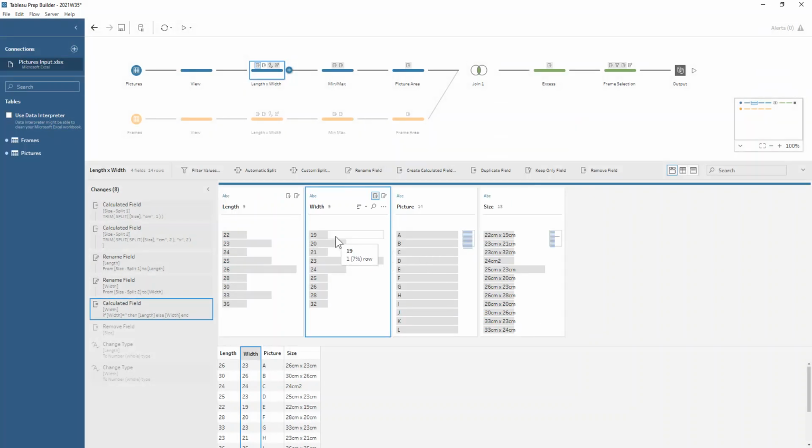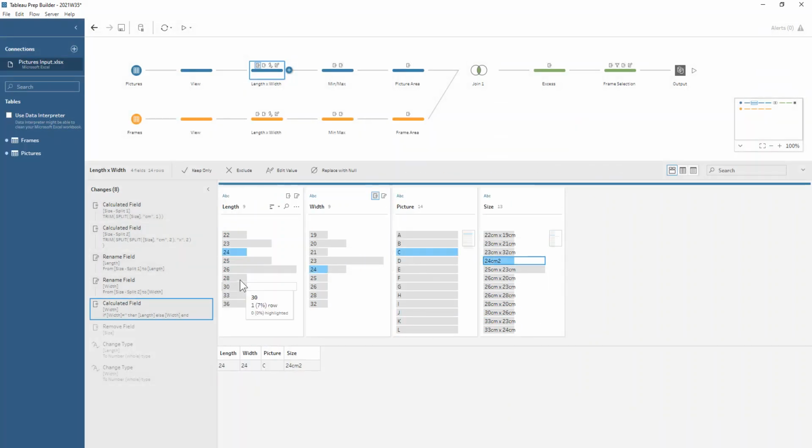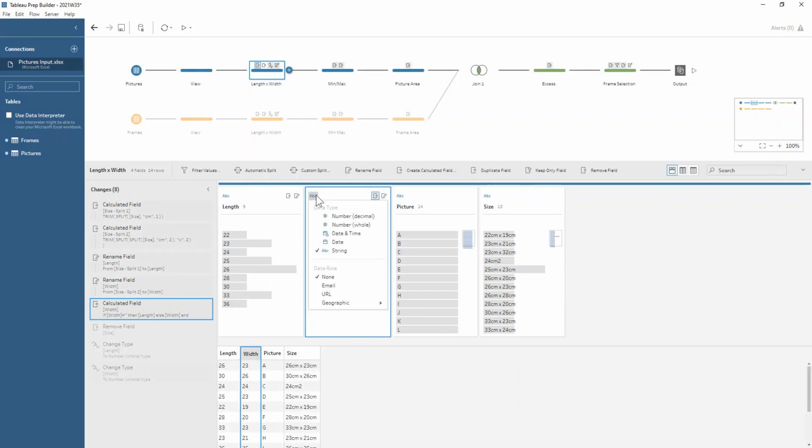And now we can see that that 24 centimeters square has 24 in both the length and the width, just as we want. The only thing left to do in this instance is change the data type from being a string to being a number, and then we're ready to move on.